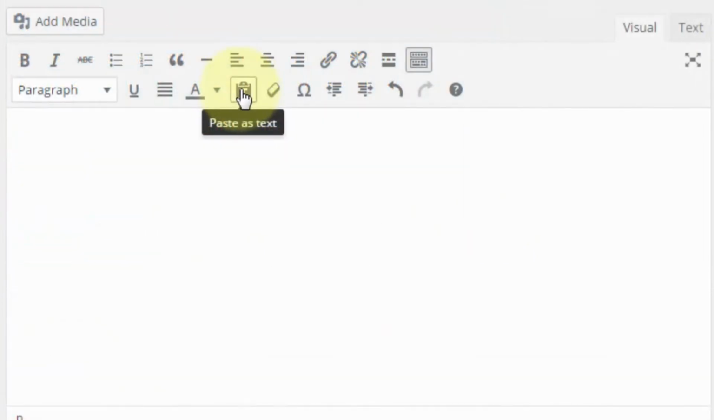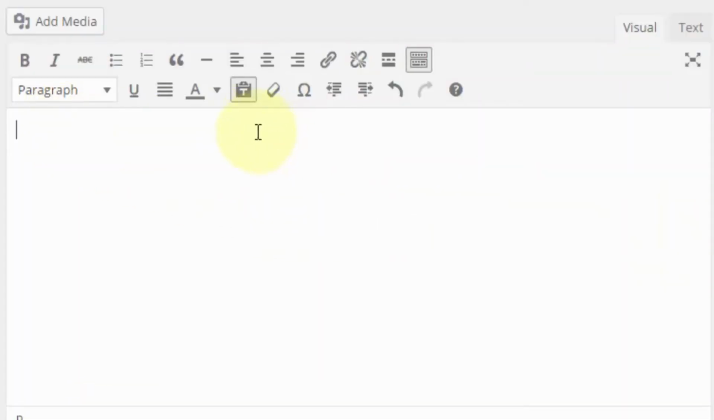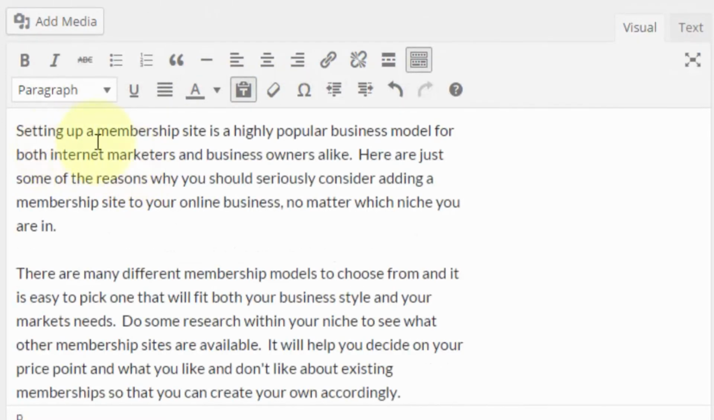Then you would click on this text icon. You'll get this pop-up telling you what you're about to do and how to toggle this on and off. And basically, this is just going to strip out the formatting from that Word document. And you can see now that it has a border around that icon. If I Control V to paste that, all the formatting is stripped out.